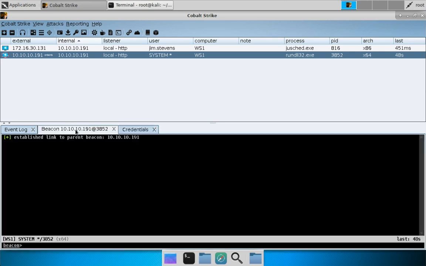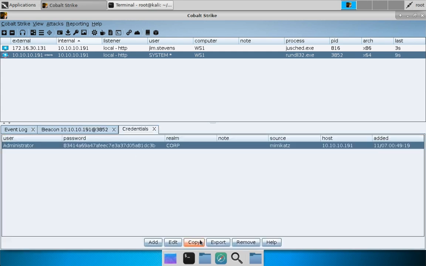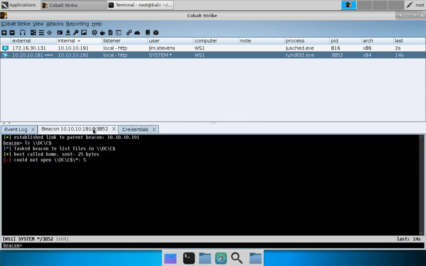Let's come over here to our Beacon, and let's try to interact with the C$ share of the domain controller. I just want to prove to you that it's not going to work when I try to do this. Yep, we get back error 5, access is denied. All right, so how do we pass that hash? Well, we can copy these credentials to the clipboard, just hit copy. And we can do pth and Ctrl+V to paste, and there we go. That is a validly formatted pass the hash command.